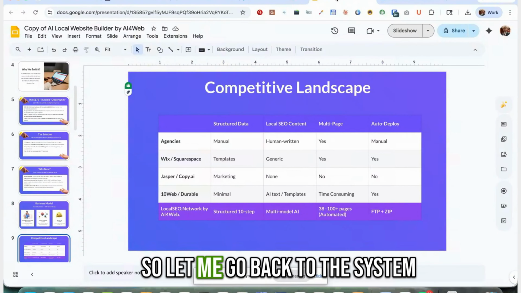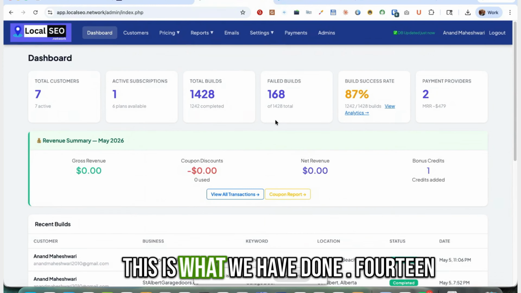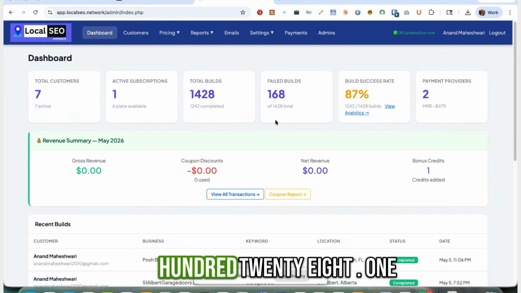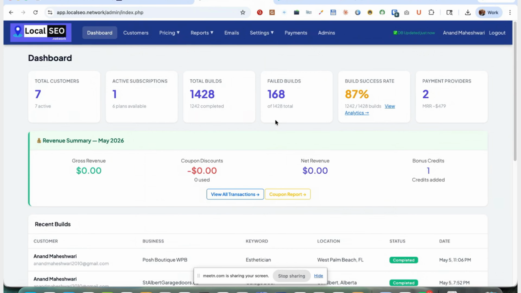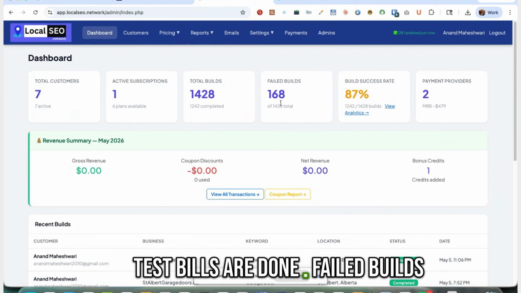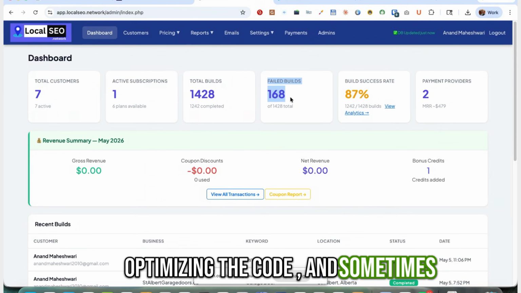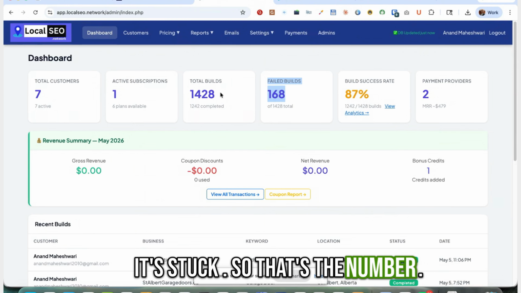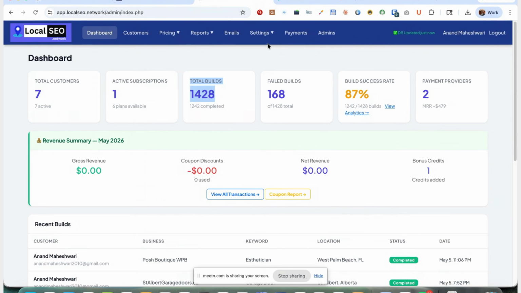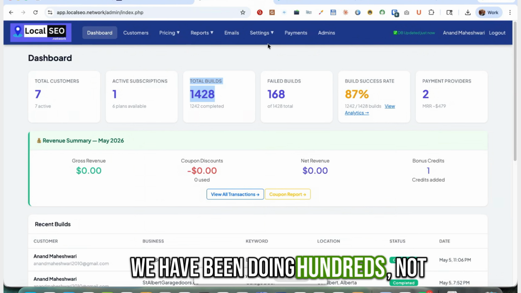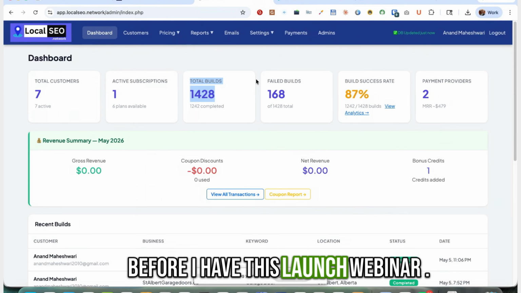So let me go back to the system where we can see what we have done. This is what we have done. 1428 test builds are done. Failed builds are there just because we have been optimizing the code and sometimes it gets stuck. So that's the number. But I think you see one important thing, that we have been doing hundreds, not this time thousands of tests before I have this launch webinar.